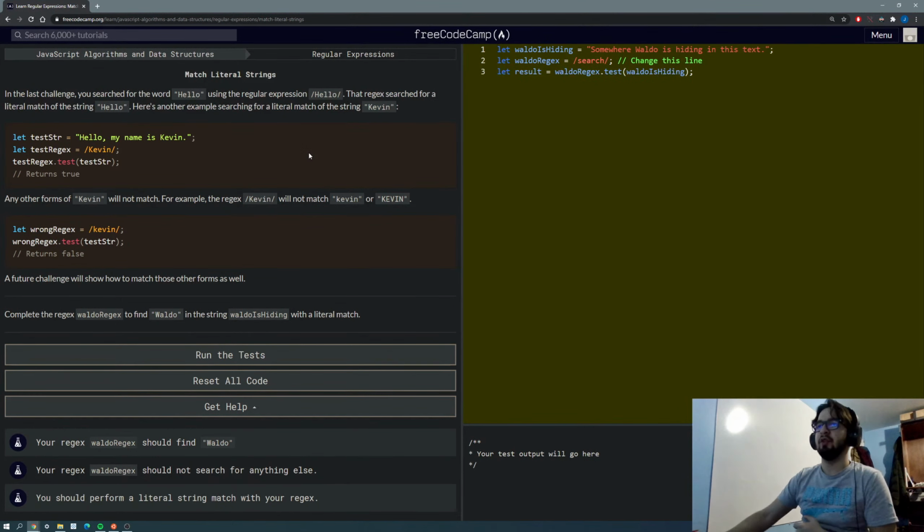In the last challenge, you searched for the word hello using the regular expression hello. Regex searches for a literal match of the string hello. Here's another example searching for a literal match of the string Kevin. Let testStr be "hello, my name is Kevin." Let testRegex be Kevin.